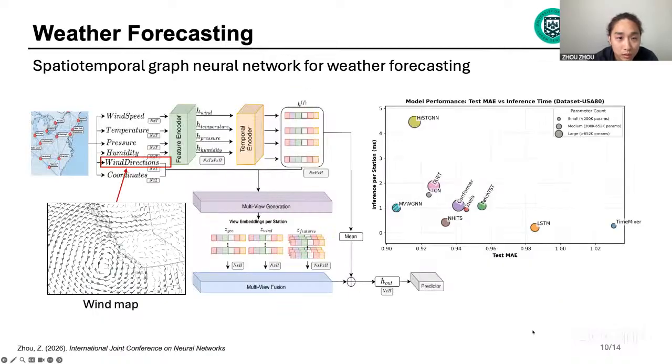We were also looking at other frameworks. For example, in this one, we were looking at wind forecasting, and we directly encoded the wind map into the architecture.